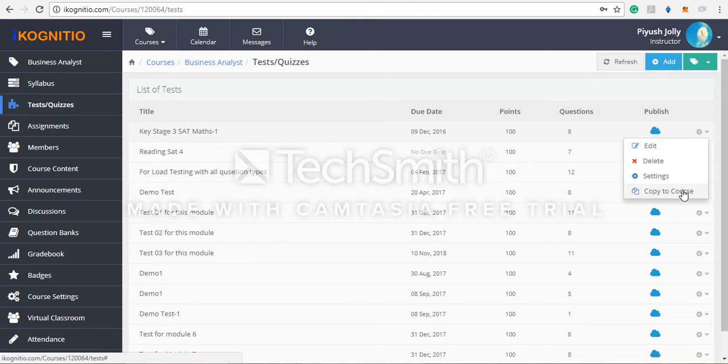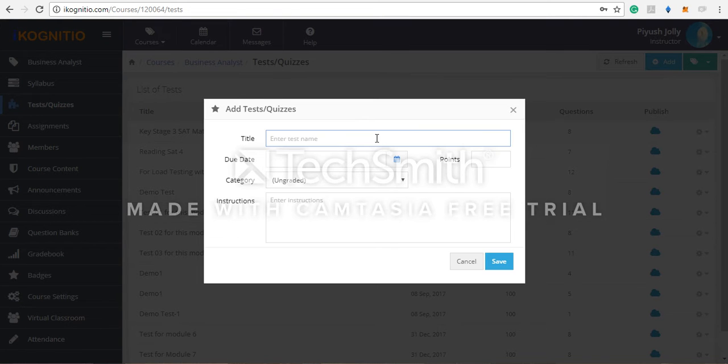So this copy to course is again throughout the application. If you wish to copy the same test or the same exact assignment to some other course, you can simply do that from here as well. Right, so now let's go to the main thing, which is let's try to create a test. Let's add a test here. So first thing you need is a test name. So I'm just going to name it demo 004.